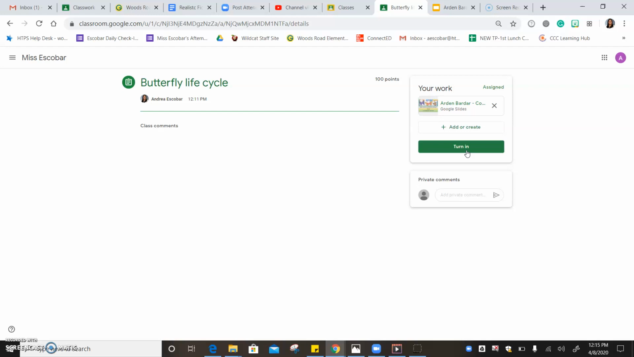It'll be the same procedure if I were to give you another Google Slide, an interactive notebook type thing. And that way you can just turn it in. And that's it.